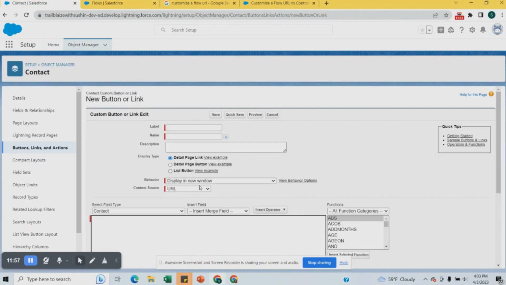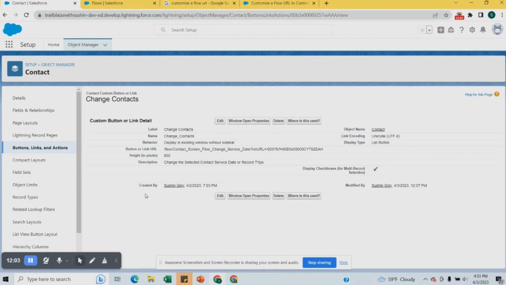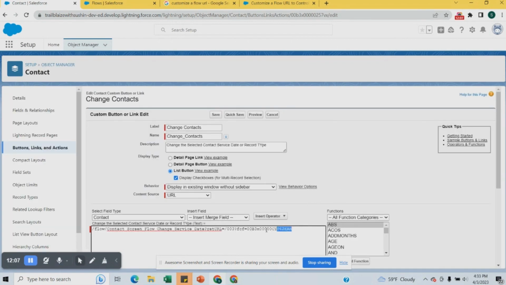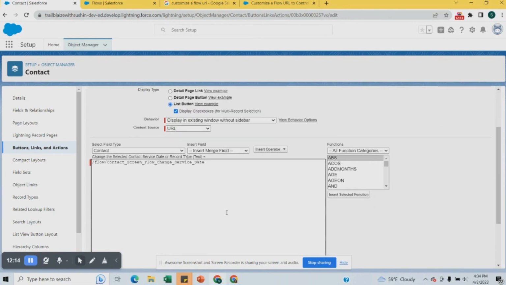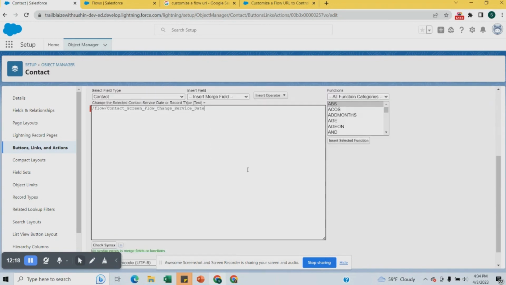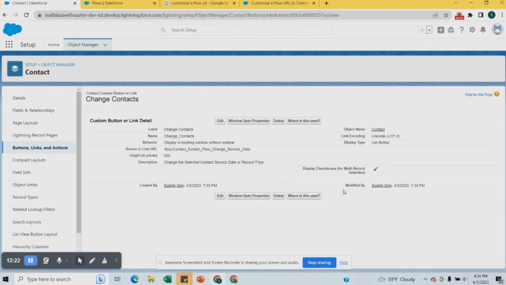Okay, I have done that already, and let me show you that. Okay, so this is what it is, and you can ignore the other part. I will show you later on what it is. So this is the part, and you can save it. So we have saved the button now, but is it available in the list view?